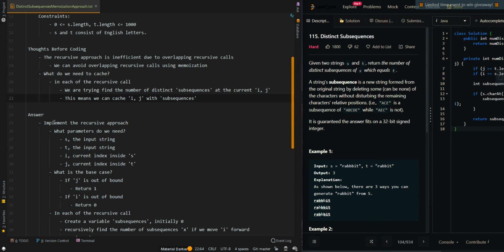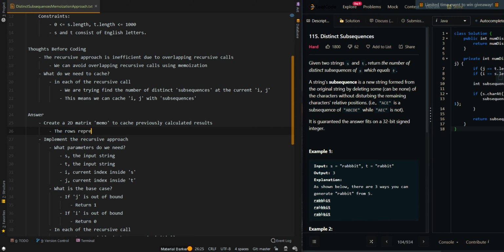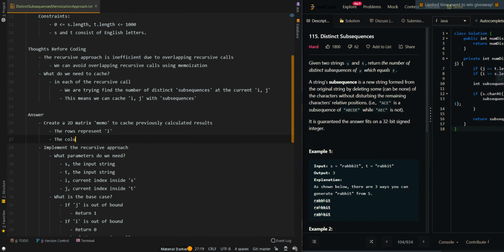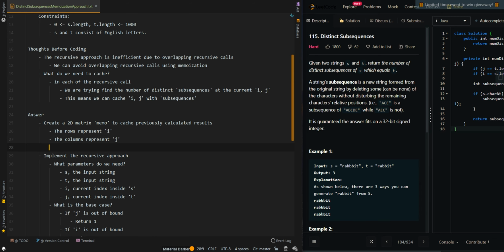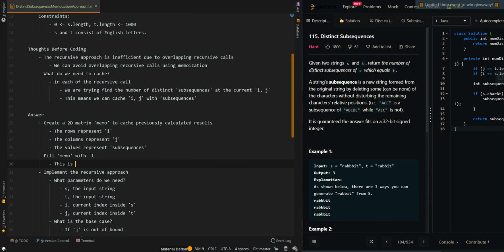Let's go over the pseudocode. We're going to create a 2D matrix, memo, to cache previously calculated results. The rows represent i and the columns represent j, and the values represent distinct subsequences. Now we're going to fill memo with -1. This is to prevent the base case or the edge case where t is not found in s.